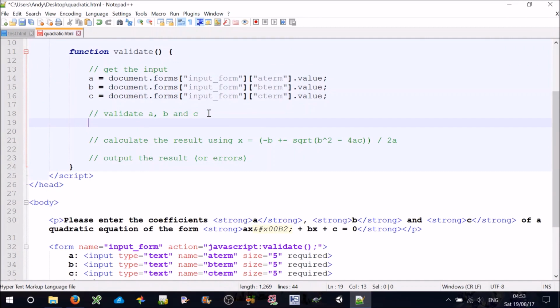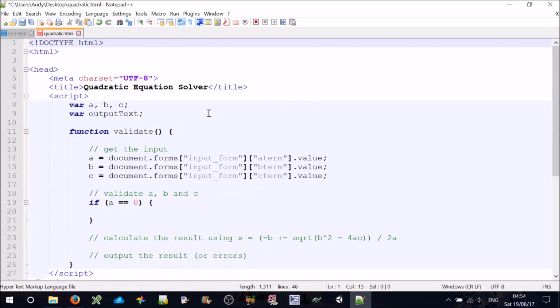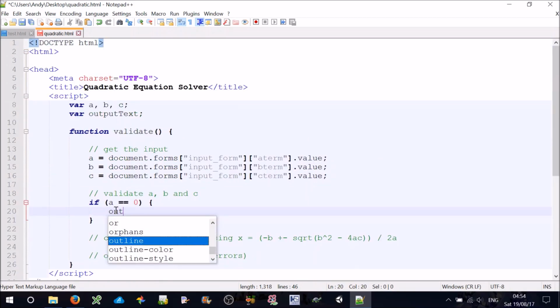So first of all, we need to validate them. So we can just use if and else here to validate it all. So if A, remember A cannot be equal to 0. If it does equal 0, it's not a quadratic. So if A equals 0. So let's just use our output text as where we can throw error messages as well.